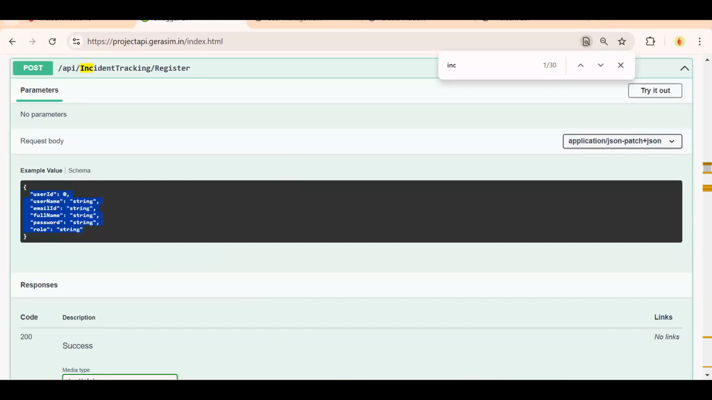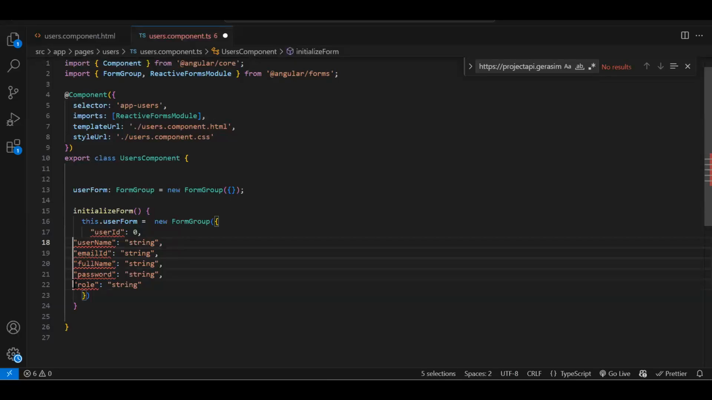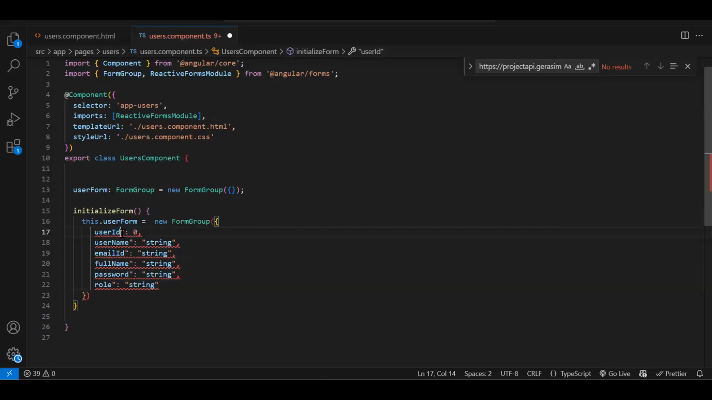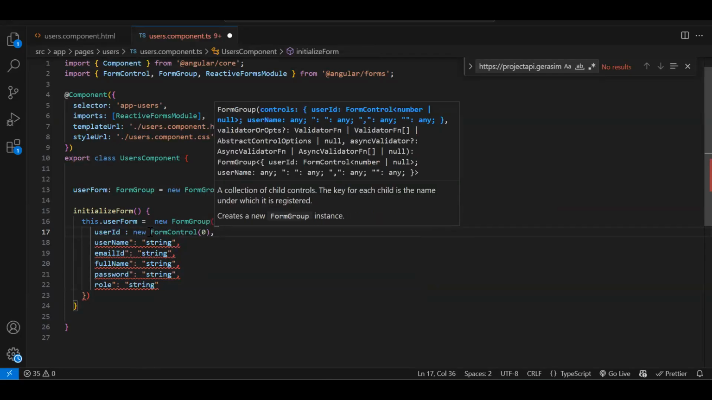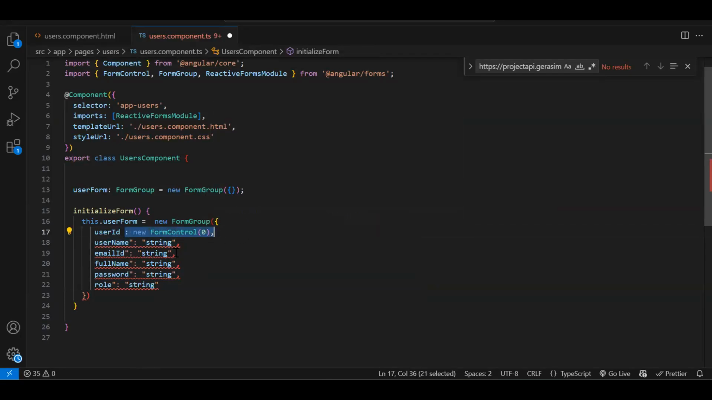So let's just copy paste inside this. We have to remove this. Then over here, colon new FormControl, round bracket. It's userId, so by default, we have to initialize with 0. Fine. Then the remaining things, it is string only, right?